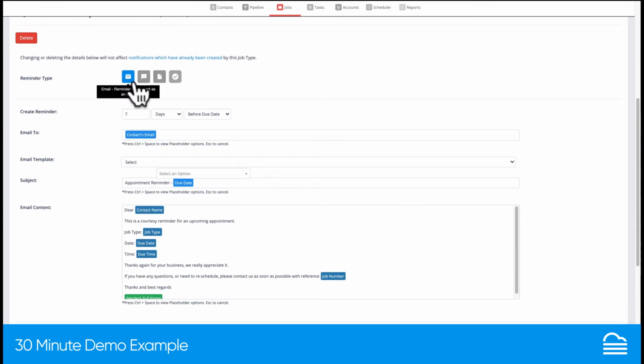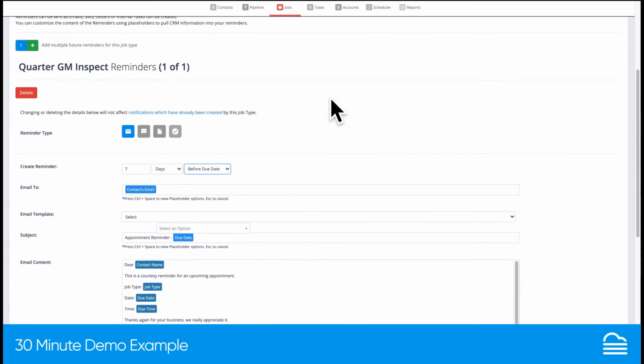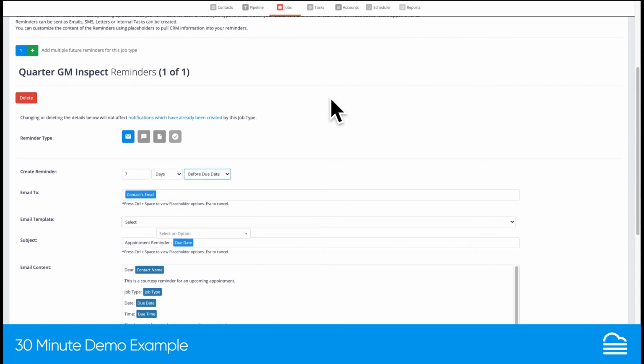You can send automated emails, SMS communications, create letters or tasks, either X number of hours, days, or months before the job is due, or after the job has been completed. And those placeholder structures work exactly the same way. So for example, you might send an email 30 days before the job is due, another one 7 days before, and then an SMS message 3 days before.